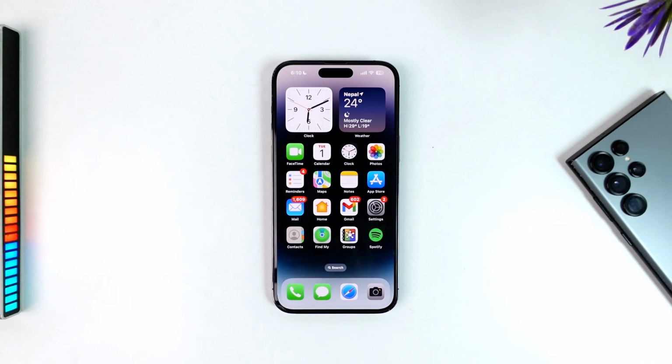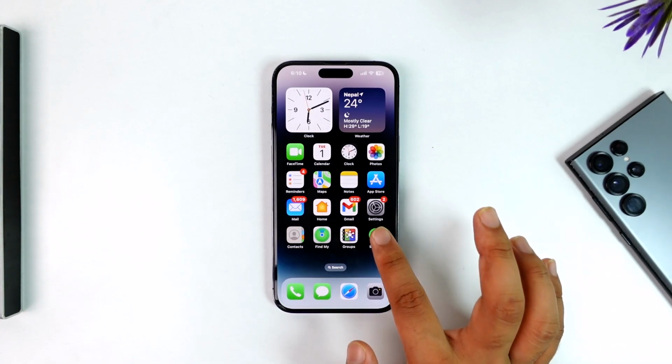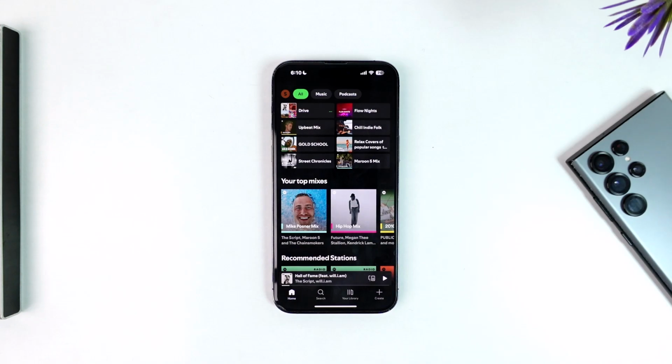Now, if you're talking about uploading songs, then that is a different matter, because for that you have to create an artist account. But if you're talking about the songs that you have on your device to show within the Spotify app, you can open the Spotify app right here.